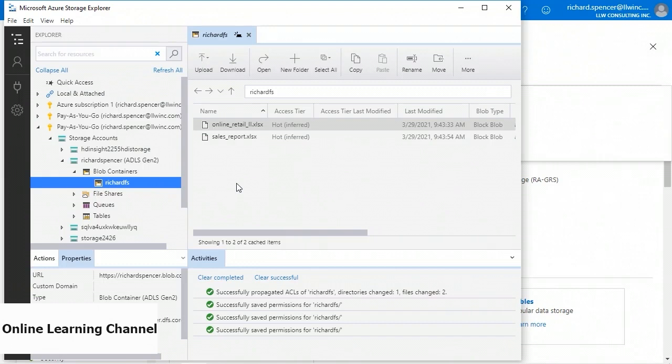So I hope this video showed you how to implement these POSIX style ACLs into your Azure Data Lake Gen 2, because it gives you the most granular style controls to your data lake.